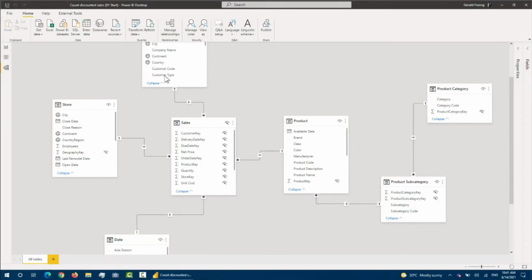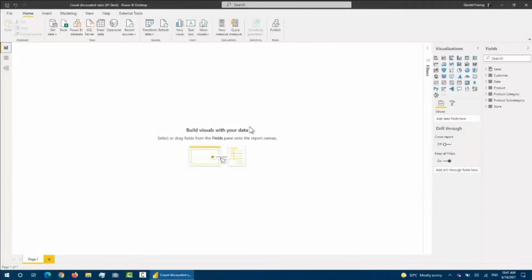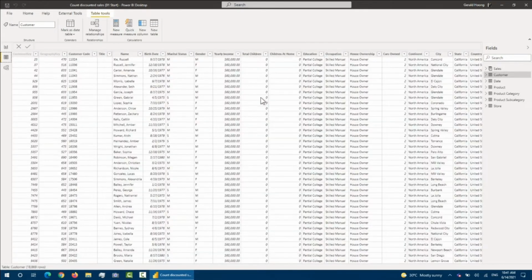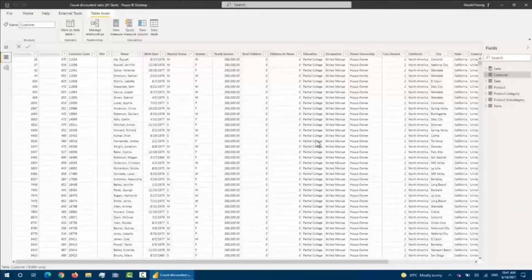I want to produce a report. Let me go to report view. I've got nothing here yet. And let me show you the data. I've got a lot of data here. In my customer table, I've got yearly income, total children. You see, I always use the same type of data model. This one comes, if I'm not mistaken, from AdventureWorks, the very popular Microsoft sample database.